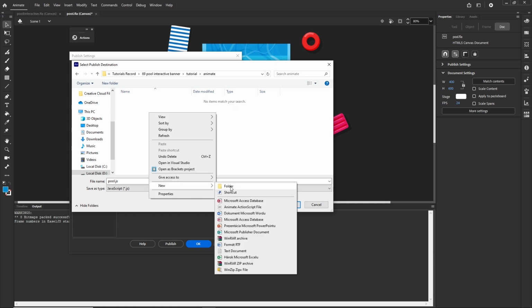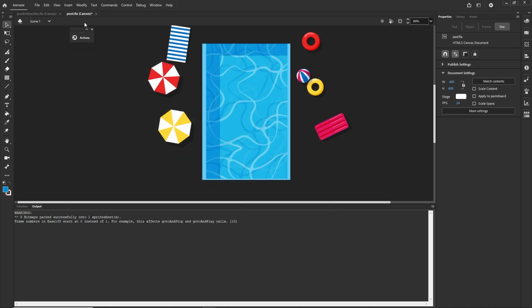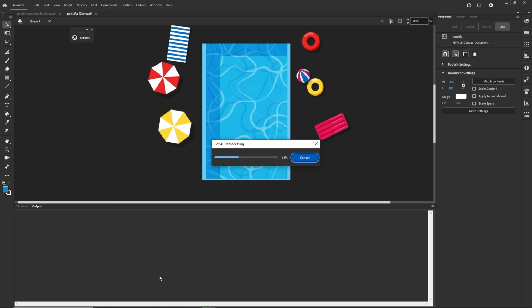And in here I am just going to create a new folder which I am going to call index, for example. You can call this anything, but for clients we used to send a folder called index. I can call this pool.js, or I am going to just call this index.js. You can type index.js, or you can just type index, and it is automatically going to call this index.js. And I'm going to click save, OK, and I could go file and publish.